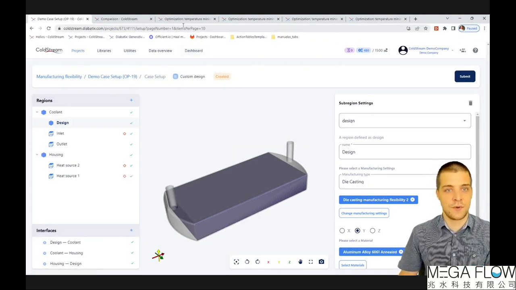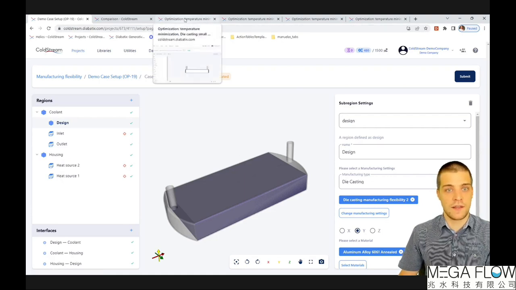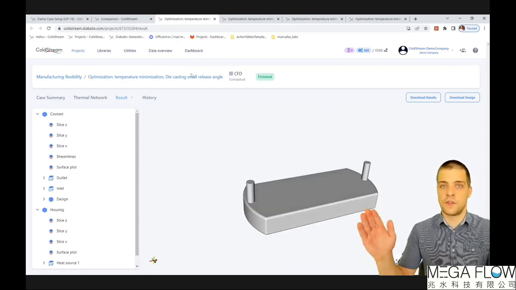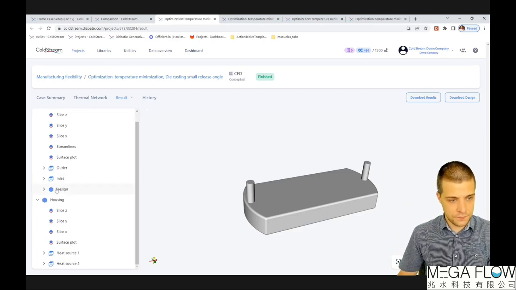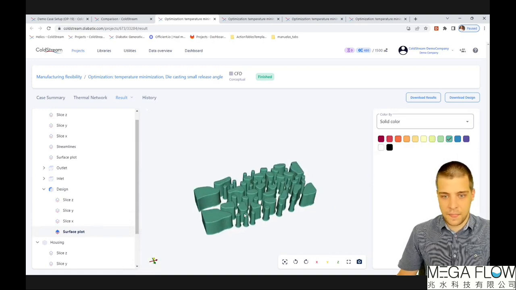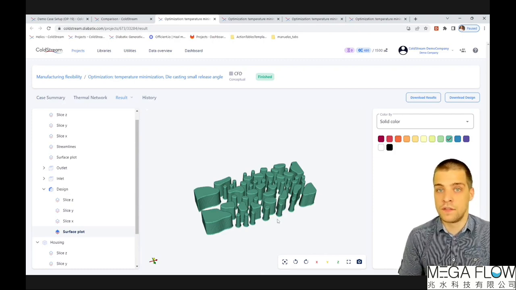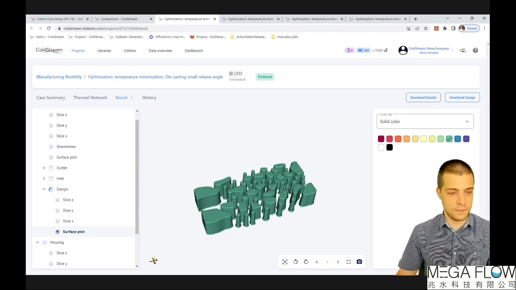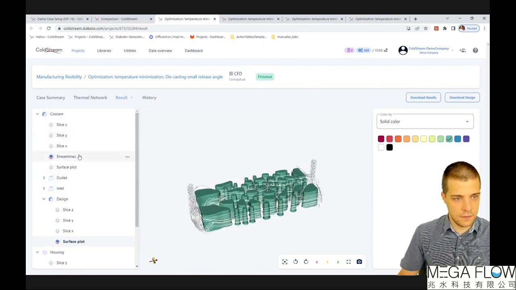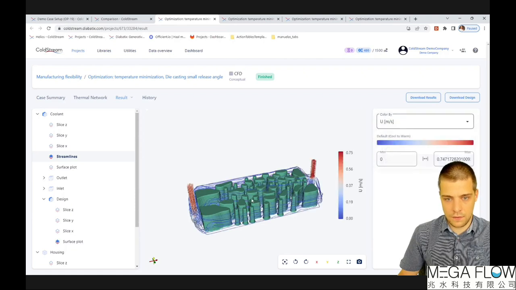And once the case is ready, you can then have a look at the performance, or what ColdStream did. Let's first have a look at the die casting results with this small release angle, so with the 2 degree release angle. And if we then have a look at, yes, I will color this slightly differently. Yes. So everything in green here are the structures that are being formed within the design domain. So everything that is solid or aluminum. And if we then perhaps also plot the streamlines and make this a bit more clear.